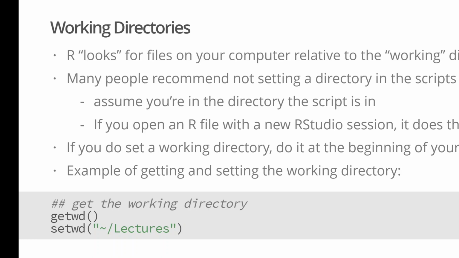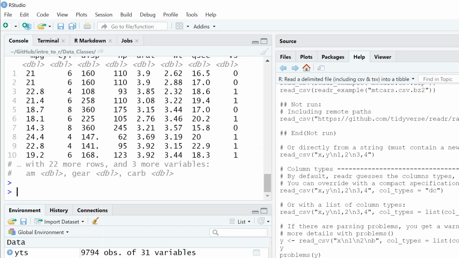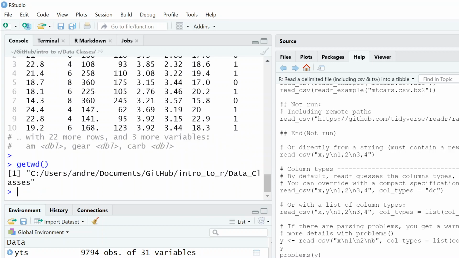And so if you do want to set it explicitly, you should do it at the very top of your script. Some functions for looking at working directories and setting them involve the getwd function. This will return a character vector for where I am on my computer. I'm in Users, Andre. When I made Windows 10, I wrote Andrew Jaffe and it chopped it to Andre, and you can never change that. Then Documents, GitHub, R data classes. So that's the full path to the location of where my R is looking on this computer.